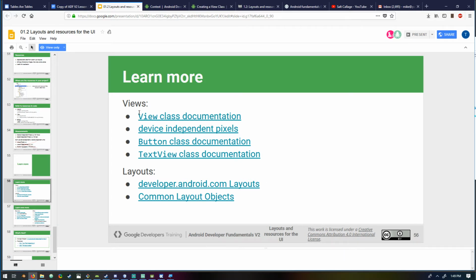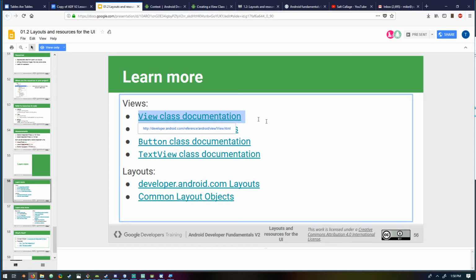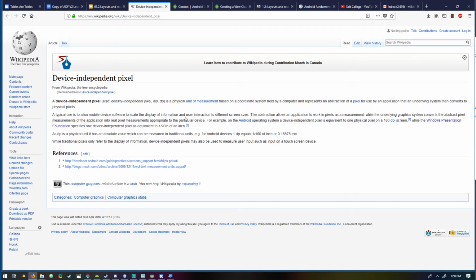I'll tell you right now, you're gonna end up knees deep in the View class. You're gonna be there, man. Device independent pixels, you know, it's a unit. Let's actually do one quick dive into this. It's a physical unit of measurement based on a coordinate system held by a computer and represents an abstraction of a pixel for use by an application that an underlying system then converts to physical pixels. I love that they gave you that explanation. It sounds legit, but it doesn't explain what the magic is.